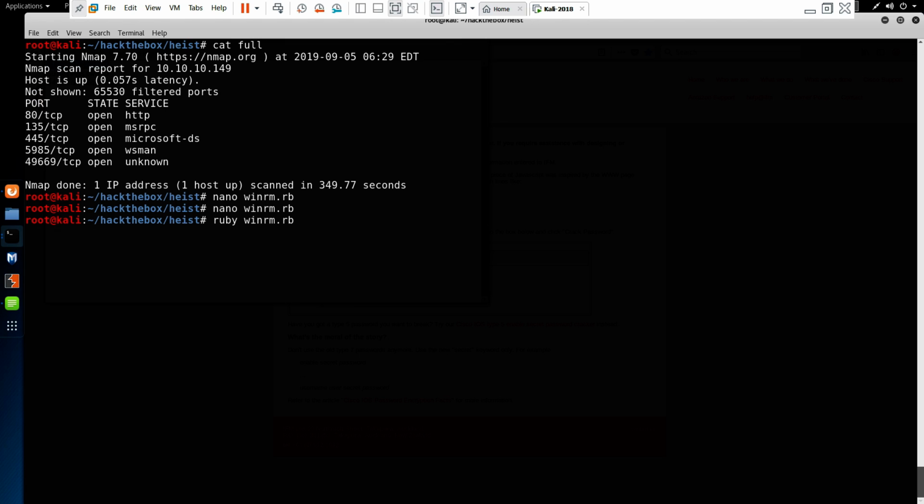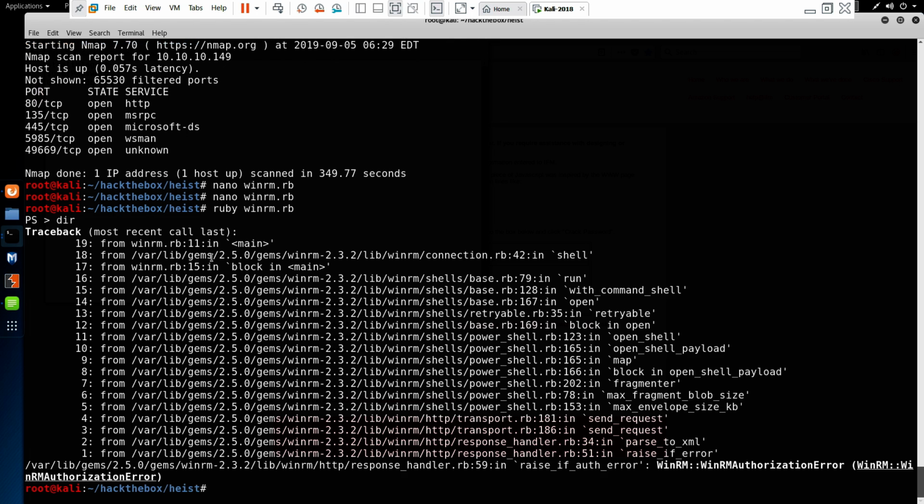Ruby. We appear to get a shell, but if we run dir, it hangs up on us, and it doesn't really tell us the credentials are wrong, but this behavior suggests the credentials we found were wrong. So we get no response, and you can see it gives us a lot of errors, and these errors are just suggesting that the username and password is probably wrong.